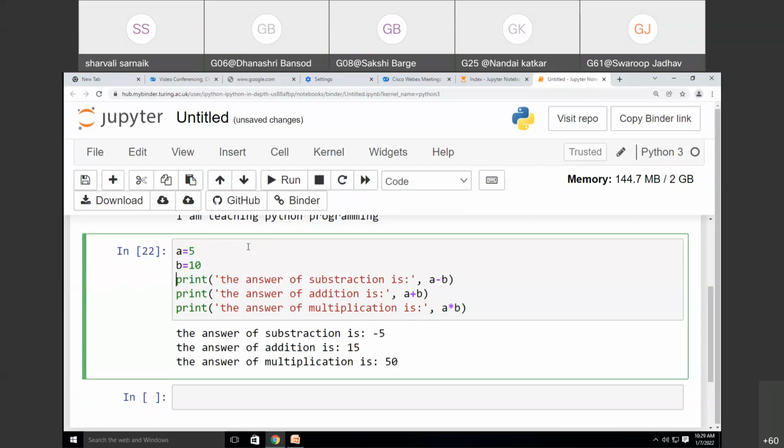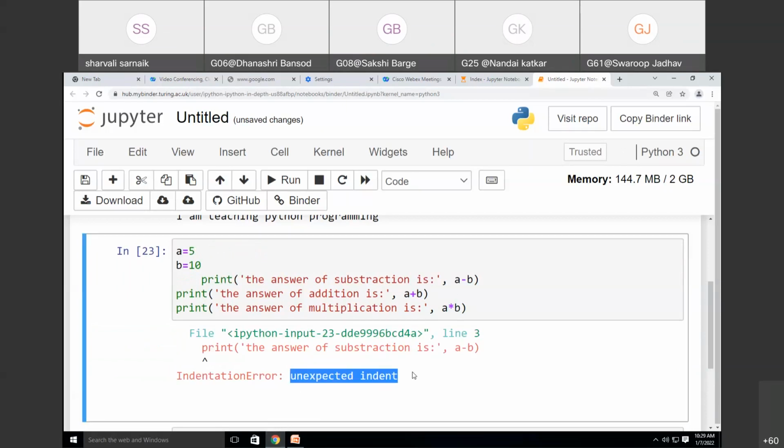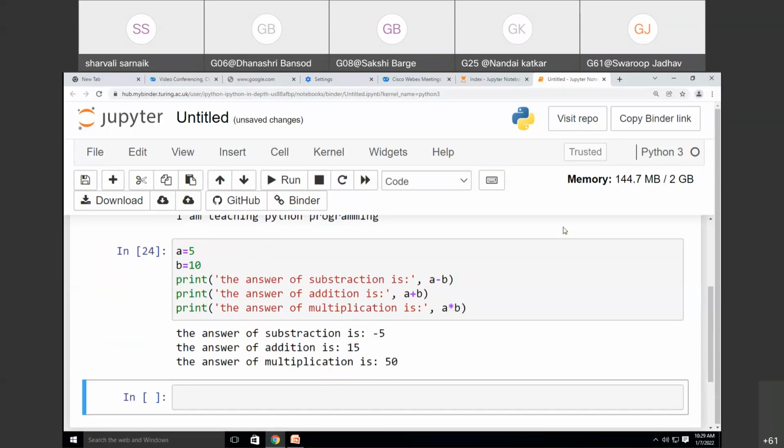Then you cannot give a space here. If I give a space here and run the code, it gives me an error, unexpected indent. Indent is nothing but the spacing you are using. Indentation like this is not valid in Python programming. You cannot use space, it has another meaning. So you compulsorily have to write line by line only. This is very important when you are doing Python programs. The indentation is very important. So this is how we can do the programs of addition, multiplication, and subtraction.